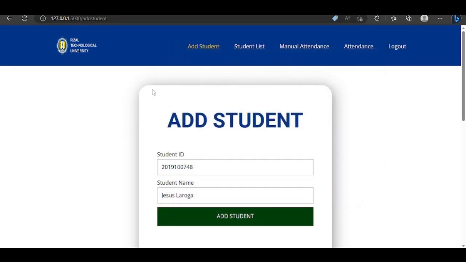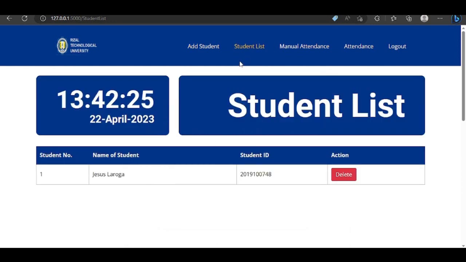Once it is done, you will see that our camera or video streamer closes automatically. So right now, we are in the student list. As you can see, there is already a registered student. And we also have a delete button. So once the student drops out, that's the time to delete, or if there was a mistake.